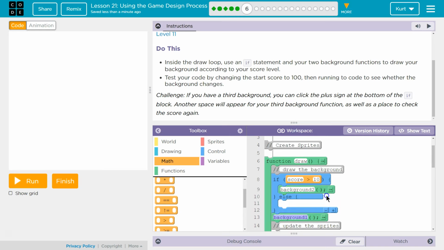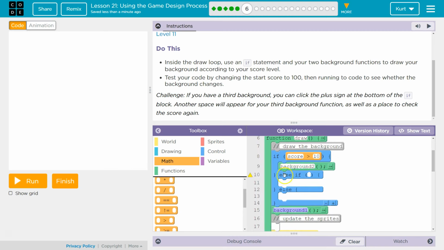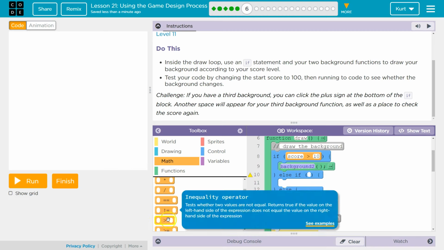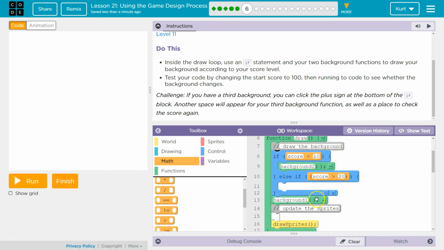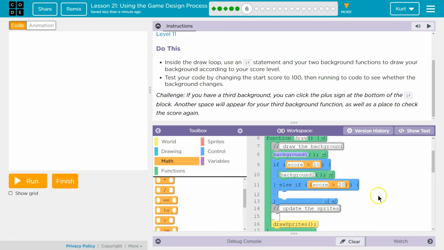Okay, what if I do this? Yes, we have an else if. So if score is greater than 10, I want background 2. And then, let's say, if score is greater than 20, and I haven't created the background I want for that yet, and the default background is going to be background 1.